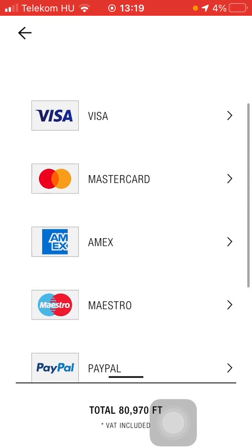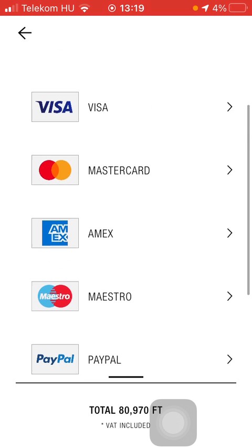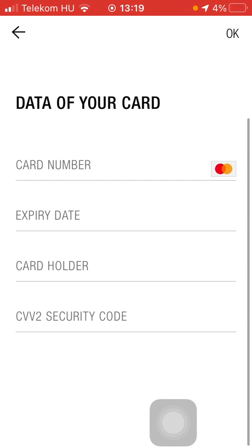Now you have to select the kind of payment that you prefer. Just simply tap on it and then fill in the card number box and the expiry date. You need to add the card holder's name and the security code as well. If you are done with these, you are done with your ordering process, and now you are ready to wait for your product to arrive.